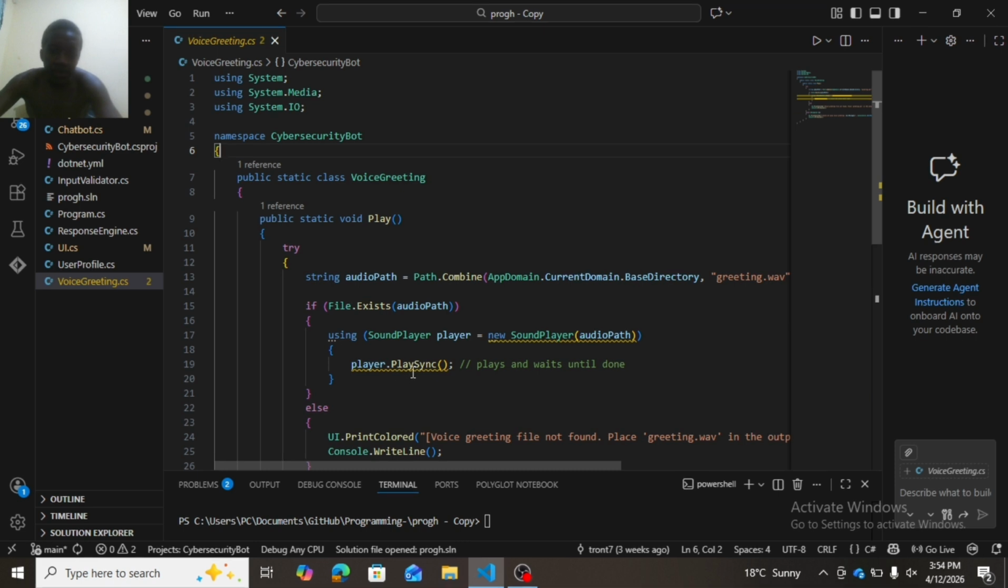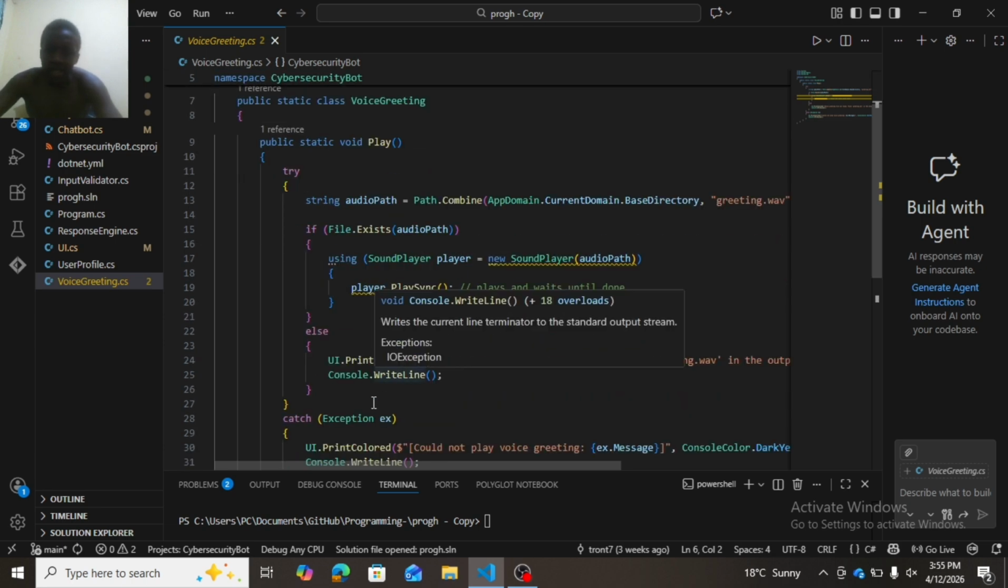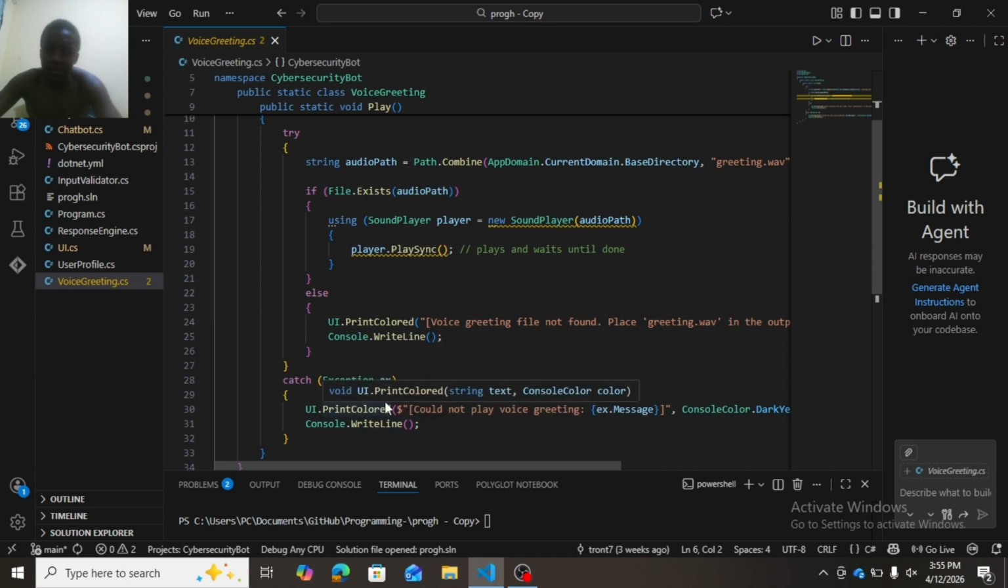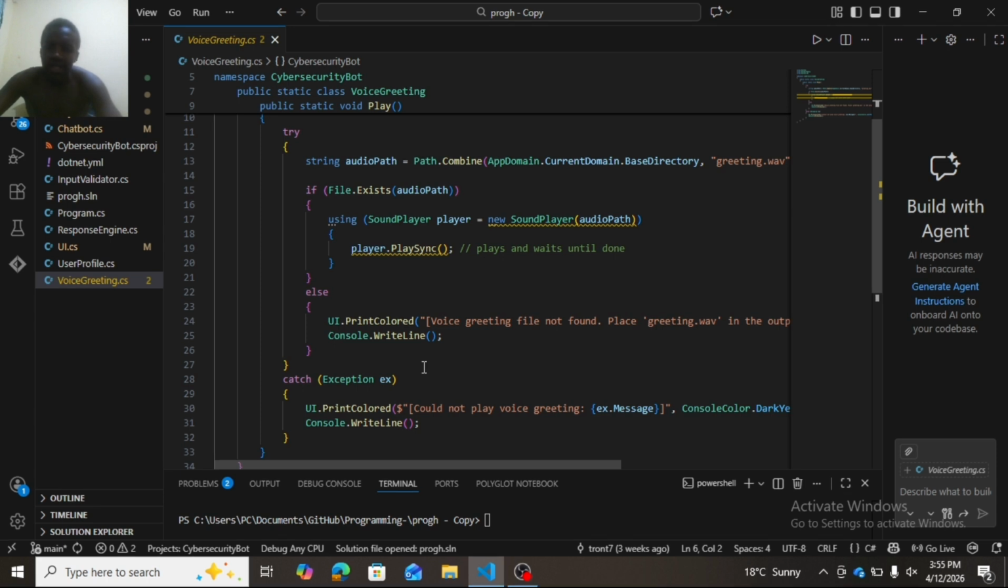PlaySync is used instead of play, so the program waits for the greeting to finish before moving on to the logo. I also wrapped everything in a try-catch block, so that if the WAV file is missing or is unable to be accessed for whatever reason, the application still starts cleanly and just prints out a warning message instead of crashing.